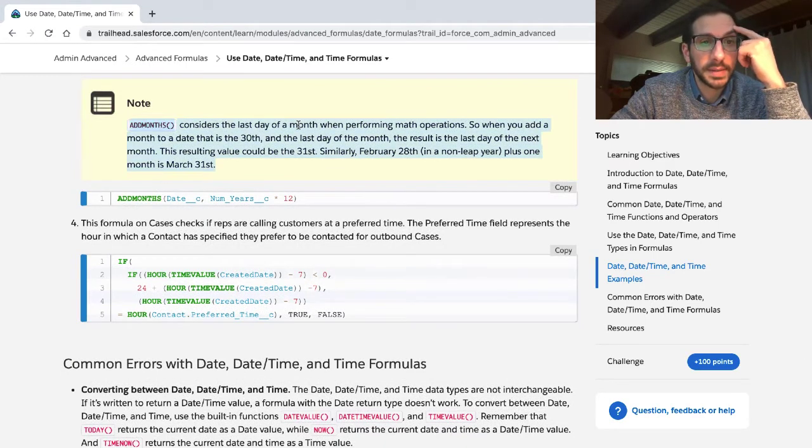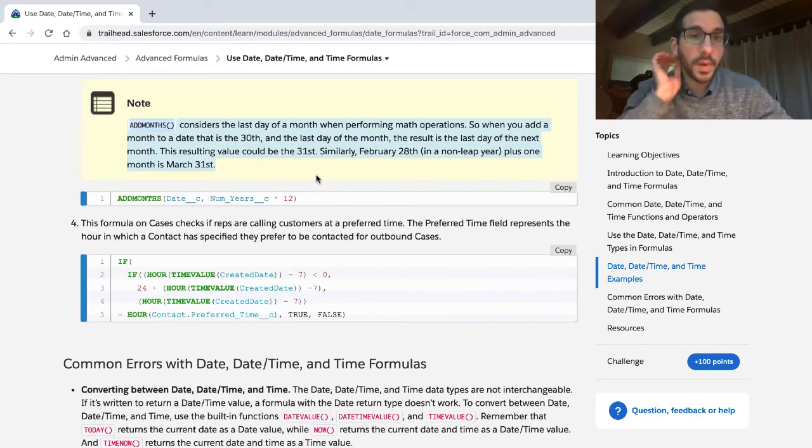Note, add months considers the last day of a month when performing math operations. So, when you add a month to a date that is the 30th and the last day of the month, the result is the last day of the next month. The resulting value could be the 31st. Similarly, February 28th in a leap year plus 1 month is March 31st.